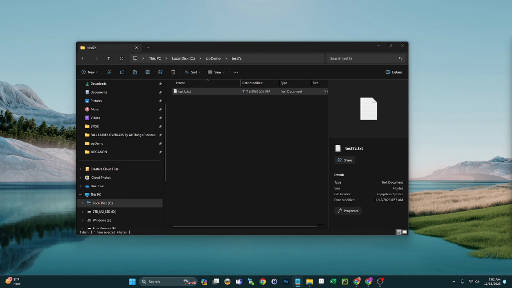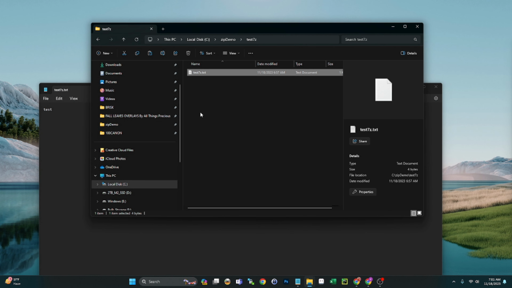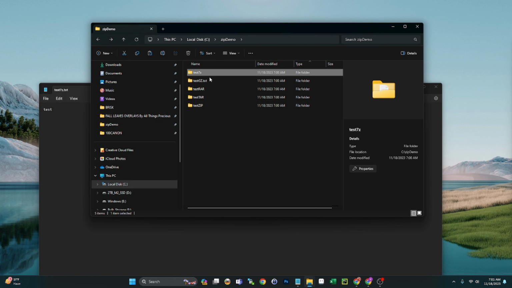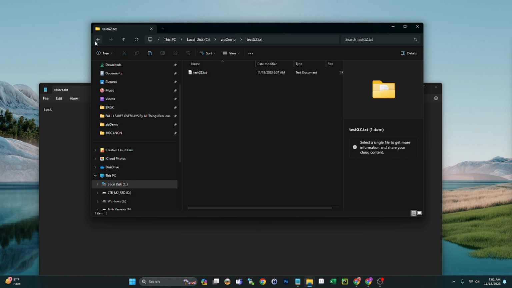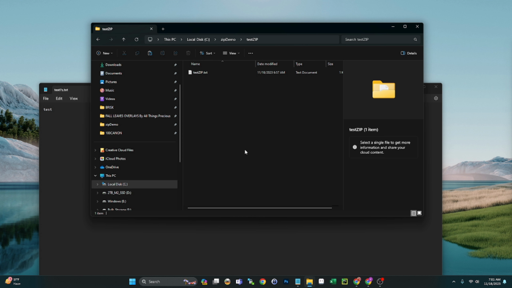And as you see, that file is here. Drag it over. There you go. And that's going to be the same case for all those. Got our test file. Got our test file. We've got our test file. And we've got our test file.